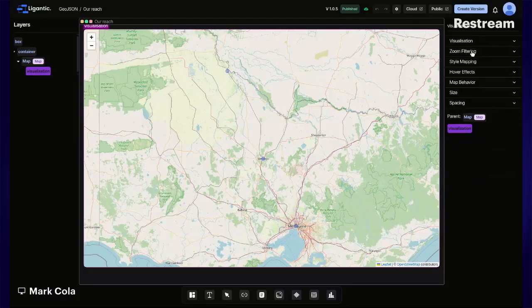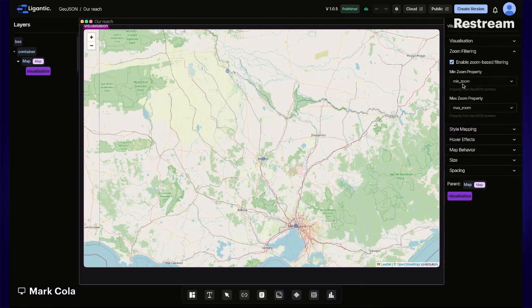But you can see there's a number of different options, zoom filtering, for example. If you have multiple layers of data that you want to show as people zoom in, then you can specify a minimum zoom and a maximum zoom on each of those features, so you can really customize how that data is being shown.